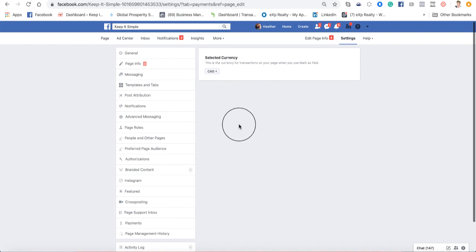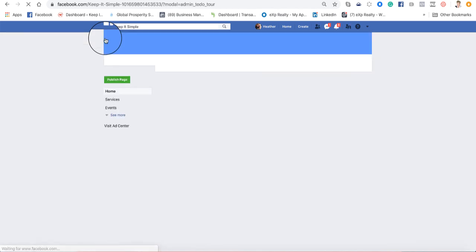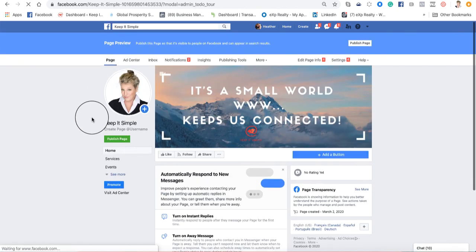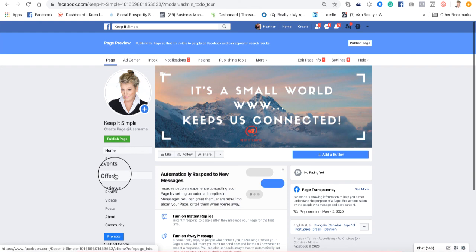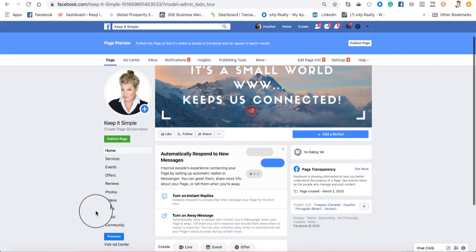Now that is the back end of our Facebook business page. We went through it quite quickly, but we are now going to click on page and it's going to take us back to our wall to where we started. Now you can see on the left-hand side here, these are called your tabs. And as you remember, I showed you how to move those tabs around, how to add tabs, and how to hide tabs. If you click on See More, the rest of the tabs will show up.